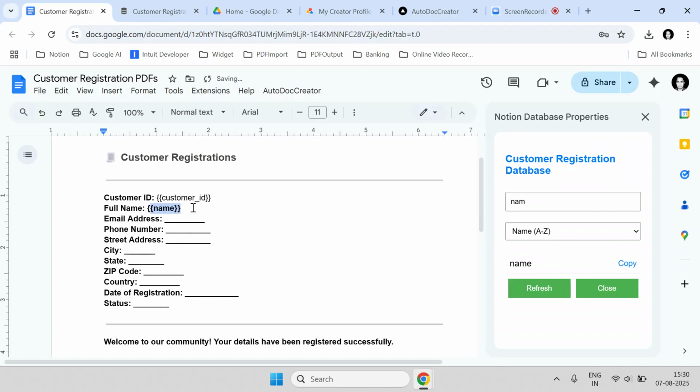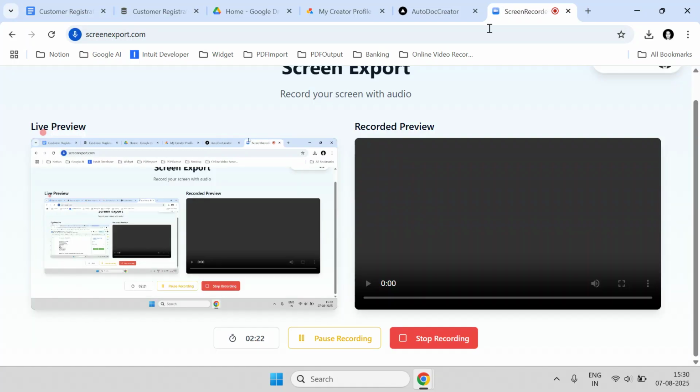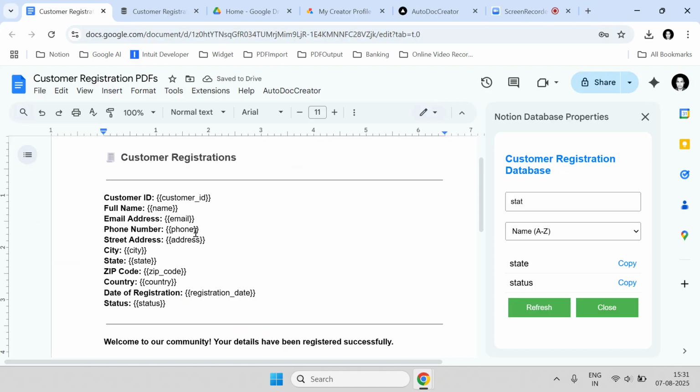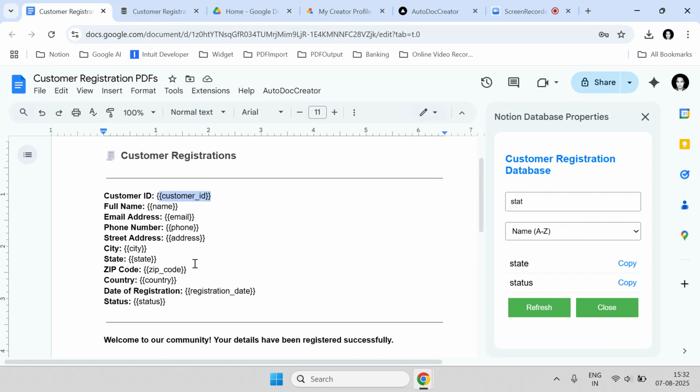So I will proceed with the exact same thing by just clicking to copy the value and putting it over here by pasting the same. So I will click to copy and paste it and I will proceed with all the remaining fields and then we can see the automation process. So now you can see I have copied and pasted all the properties from the database on the right side to the left side on the Google document. And once all the properties are pasted over here, we can start the automation process.